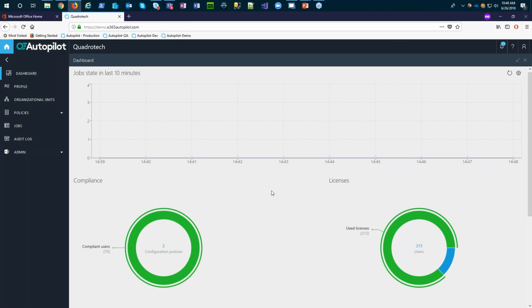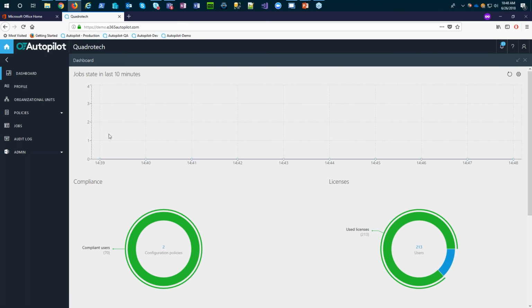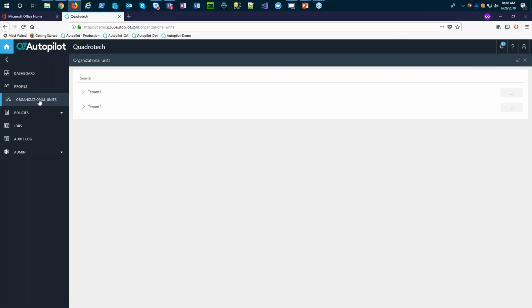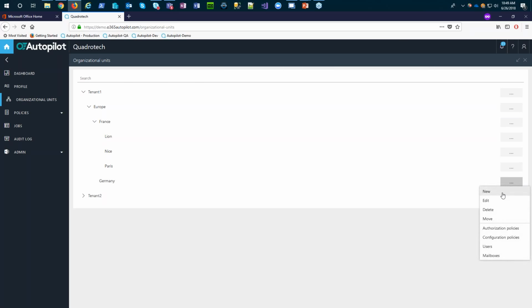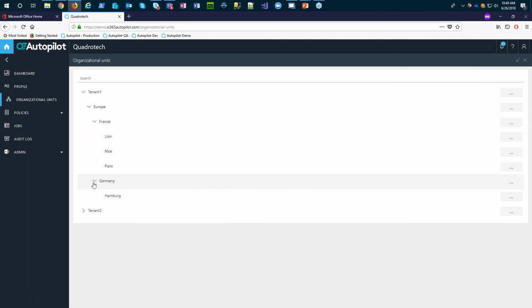I see license information, I see tenant information, job information as far as what's been completed or what's been an error. But really where the functionality comes in is coming in and creating organizational units, moving people into organizational units. So I can come in here and, say, create a new organizational unit for Germany and maybe do Hamburg. So we can save Hamburg. Now I have an OU here for Hamburg. I can move people into that.